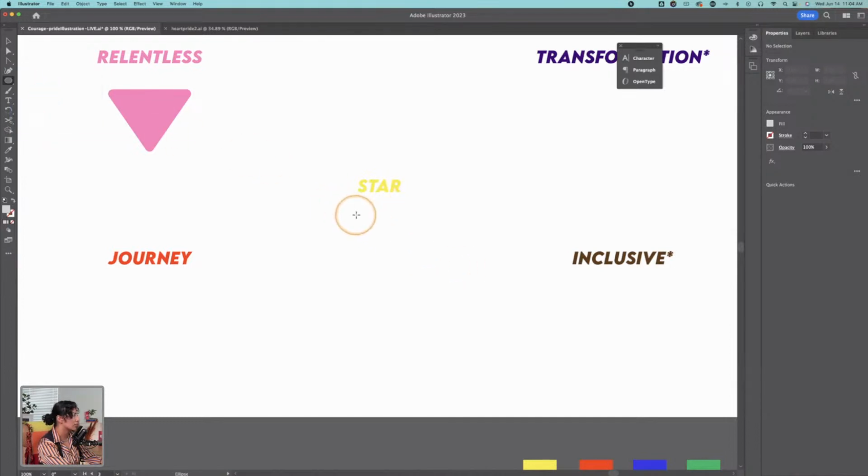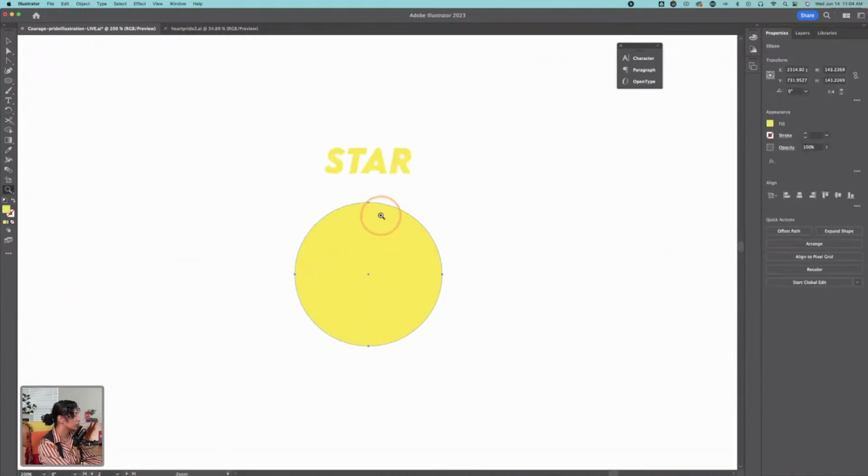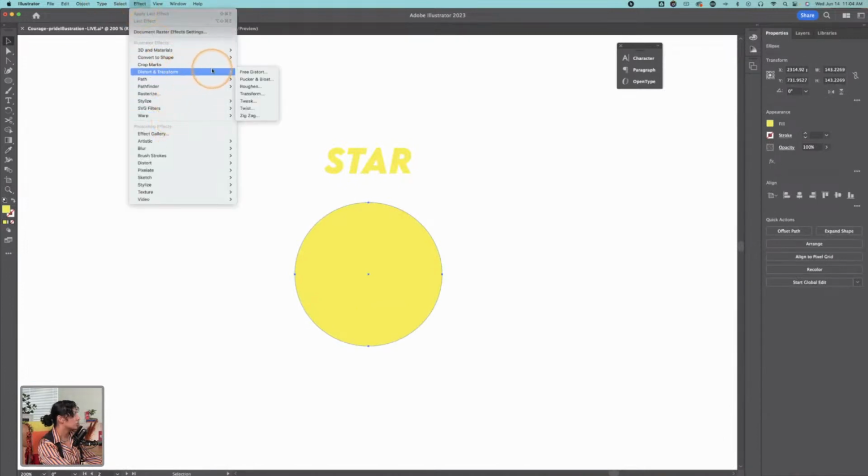So I'm going to start with the ellipse, and holding shift, like we learned on Monday, we can keep that transform still within our circle ratio. So I'm going to select this color here, our yellow hue, and I'm going to go into effects and go into distort and transform, pucker and bloat.